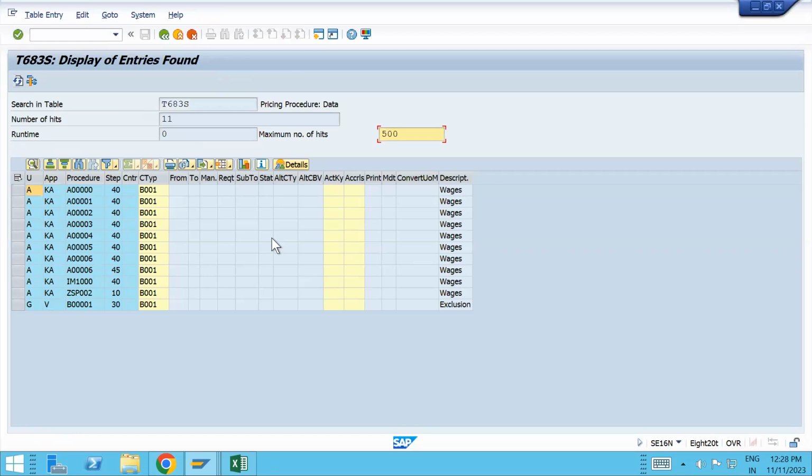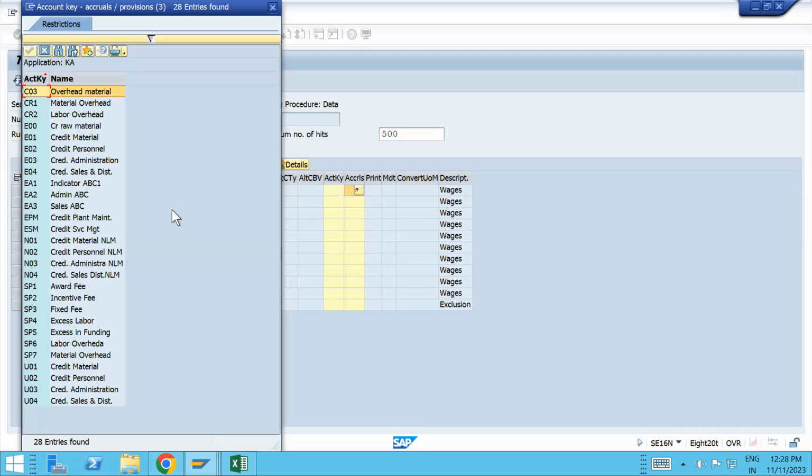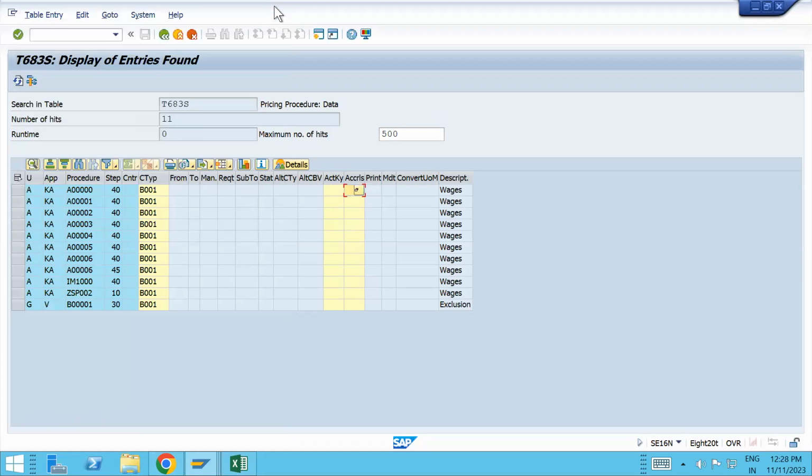So you can see there are a few condition types, the rebate conditions. For the rebate conditions only, we will use accruals as ERU. Okay, close this. Make a note that that's all about the interview point of view question. The next field is print.